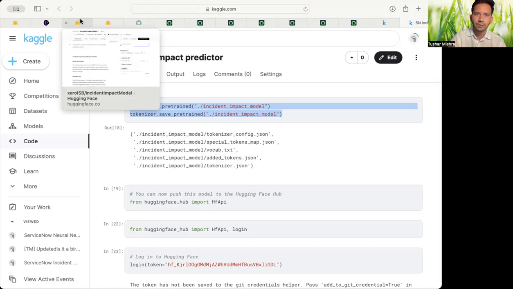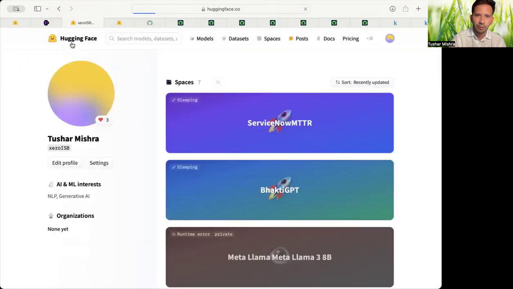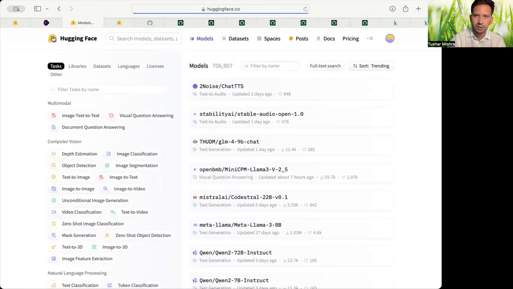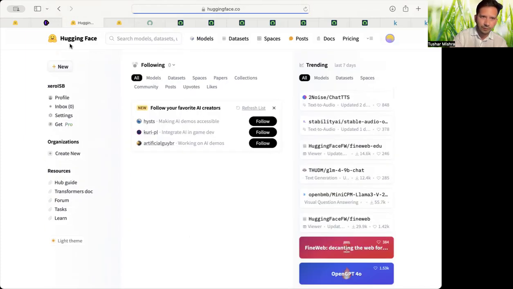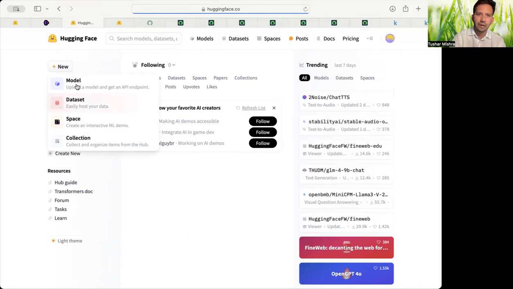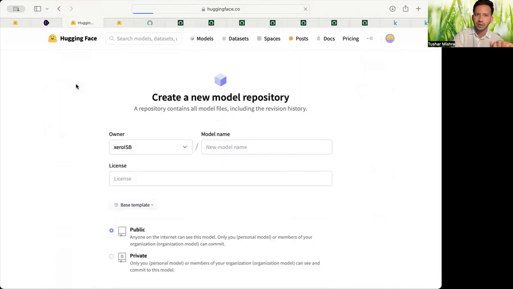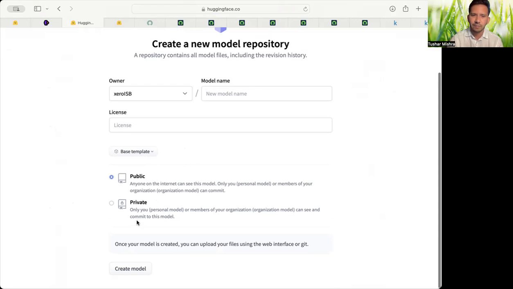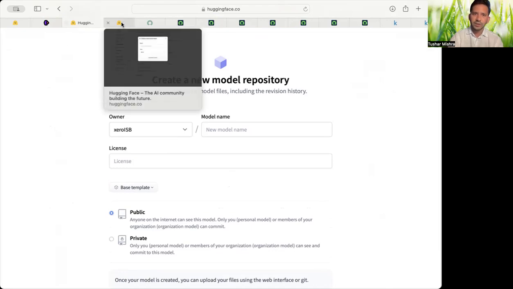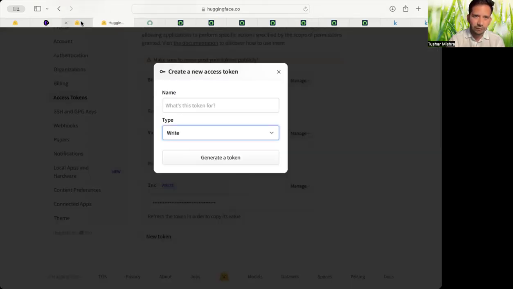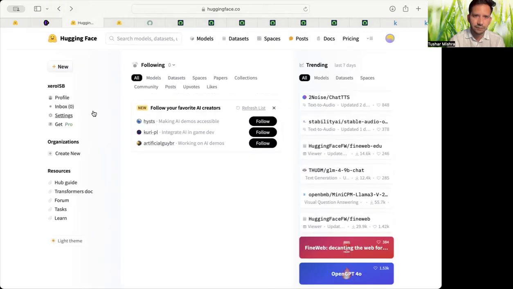So for that, I have to go into my profile. Click on Hugging Face, click on new, and what I want is a model. Here, write the name of the model and the license. That's all you want to do. You can make it private or public, it's up to you. And then create the model.